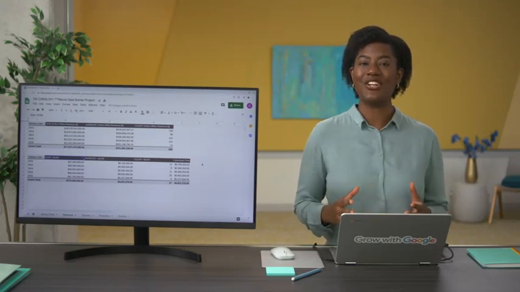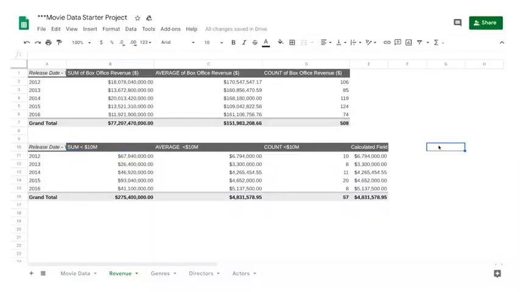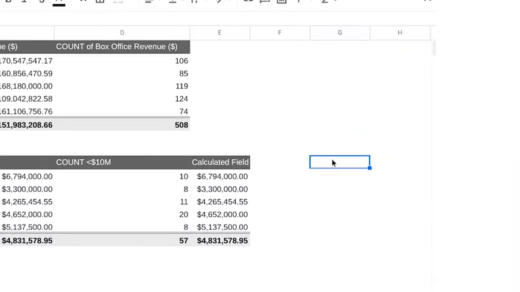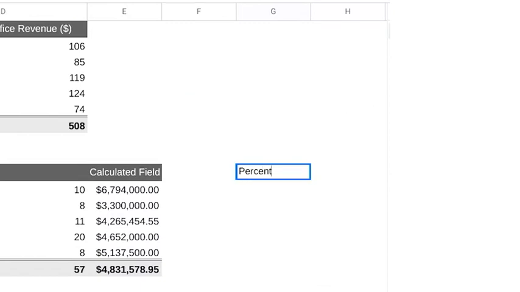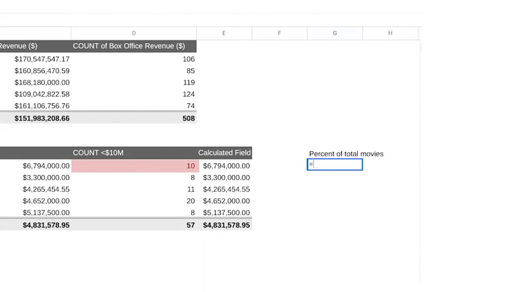But we still need to find the percentage of movies for each year that earned less than $10 million. So instead of a calculated field, we'll add a formula in a new column. Then we can use the values from both of the pivot tables we'll need for this calculation. We'll add a heading for our table in cell G10. We'll name it % of total movies. Then we'll add our formula to the next cell in the column. We'll divide the number of movies in the copied table by the number of movies in the original table.